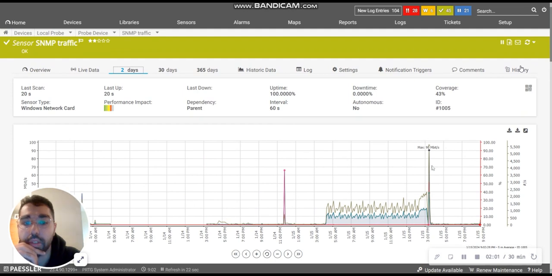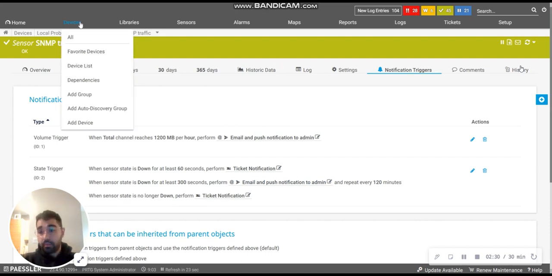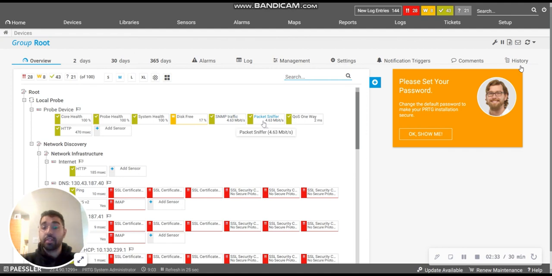I also adjusted it based on this sensor. We adjusted a couple of notification triggers: when the total traffic reaches 1,200 megabytes per hour, we need to send an email to the service providers to tell them that there's something wrong with the network, that there's a bottleneck happening. And since this sensor is very important, when the sensor state is down, we also need to notify the service providers, because it provides very important data to them.